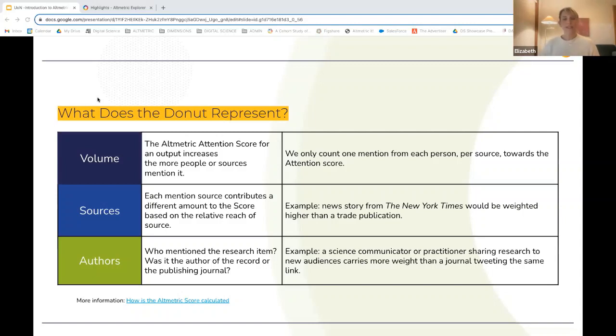When we look at sources, it's really about the reach of that source. The New York Times, for instance, has a wider readership and reach than a trade publication that might have a very small readership and even be subscription-based. And in terms of authors, this comes from the X breakdown. A science communicator or practitioner would weigh more than a journal just tweeting the link about the research output.